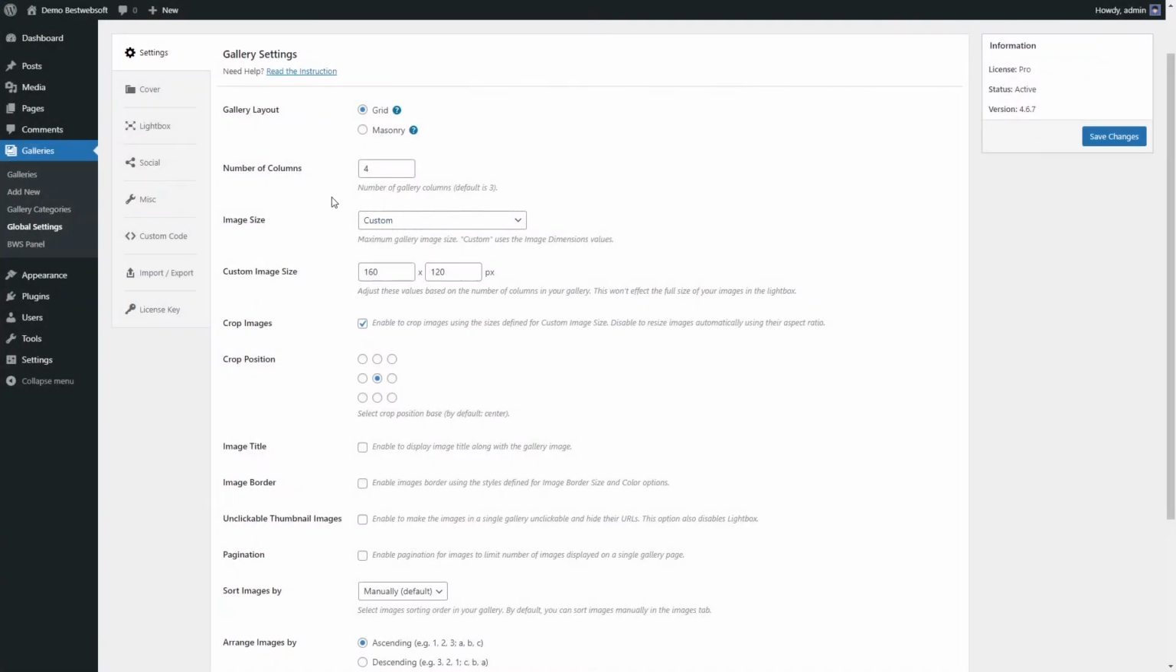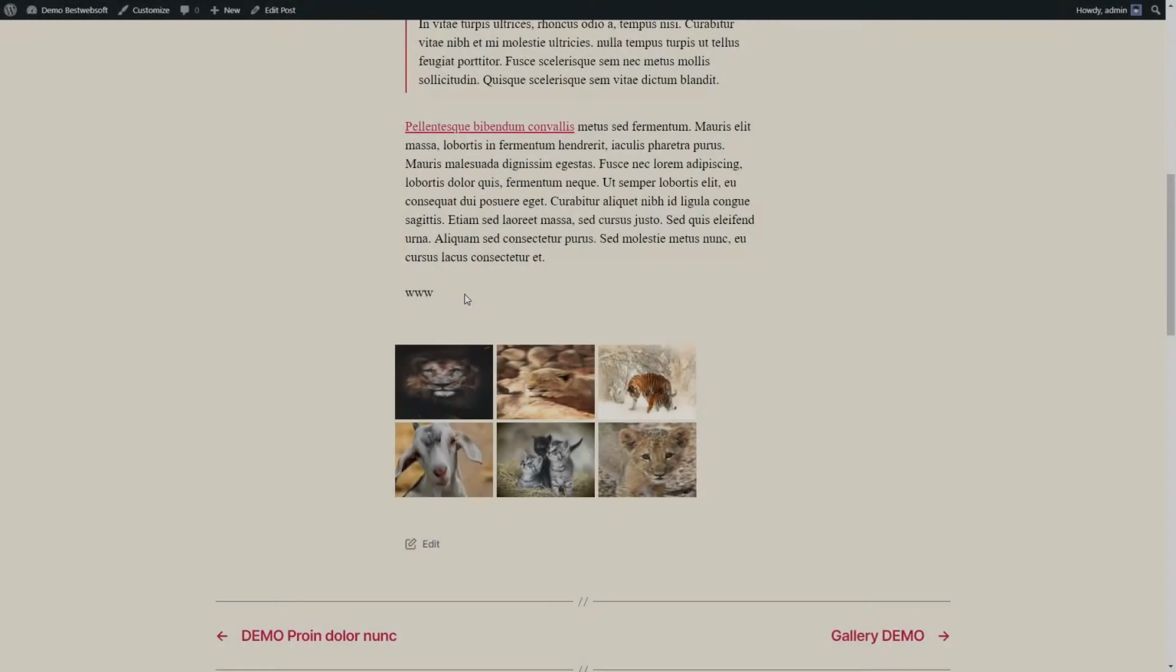Choose Custom Image Size and set the preferred width or height values in the boxes of the Custom Image Size option to set the size of the images manually. After saving changes, the gallery with the custom sized images may look as follows.